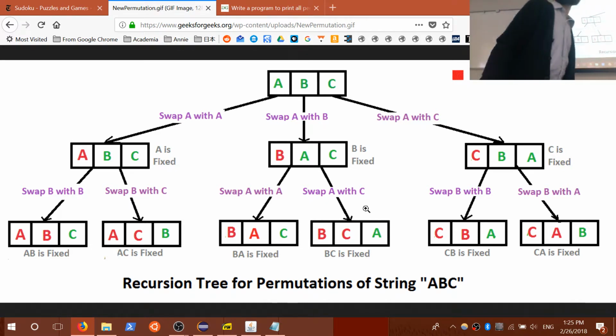So the idea here for this problem is that we lock each of the letters. If you've got 3 letters, you want to lock the first letter into place and then figure out what the permutation is of the rest of the letters. Then you lock the second letter into place as the first character and figure out all the permutations of the rest. And each of those calls is recursive. So here we lock this into place and figure out all the rest of the permutations.